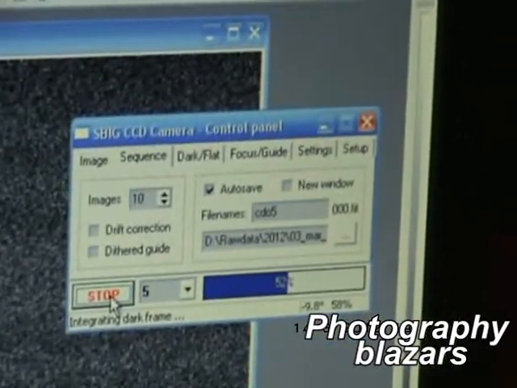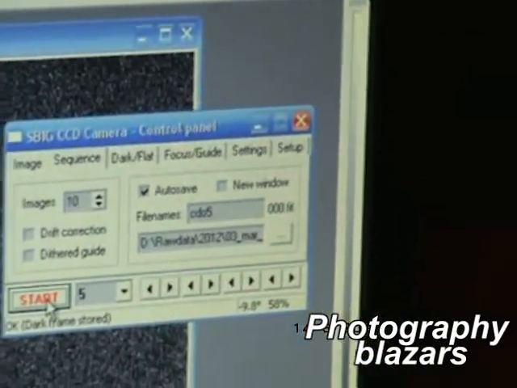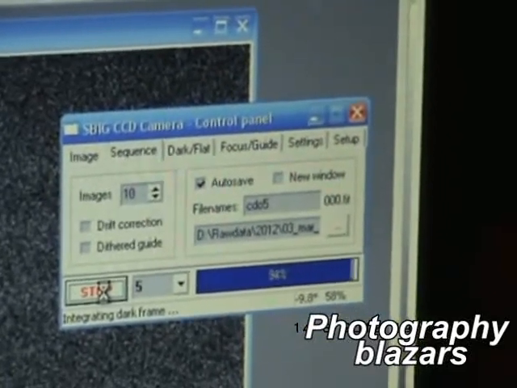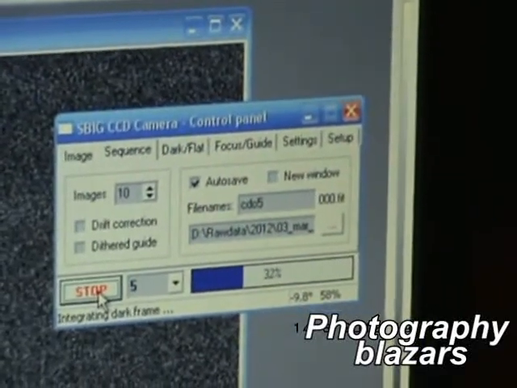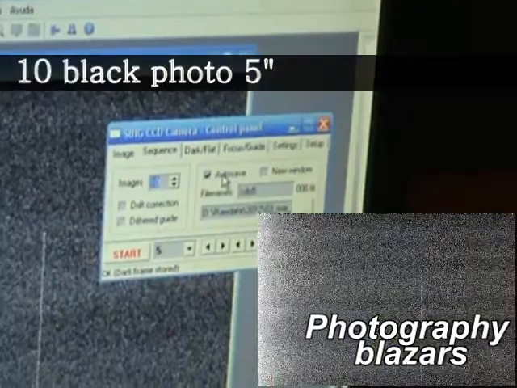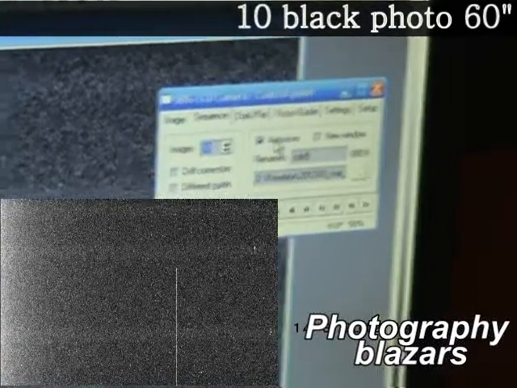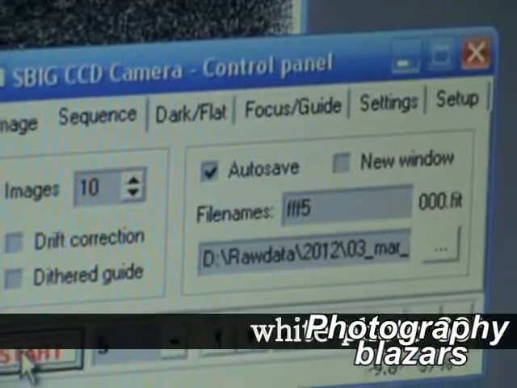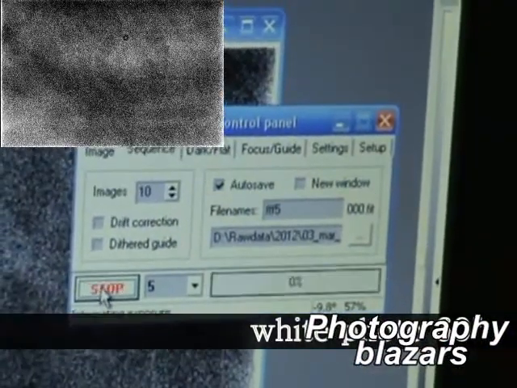That is, take an image with the telescope seeing nothing, all black, and another seeing only the light. Of these two kinds of photos, black and white, for the black we have to do 10 photos of 5 seconds and later 10 photos of 60 seconds, that is 1 minute. For the white, we only have to do 10 photos of 60 seconds.